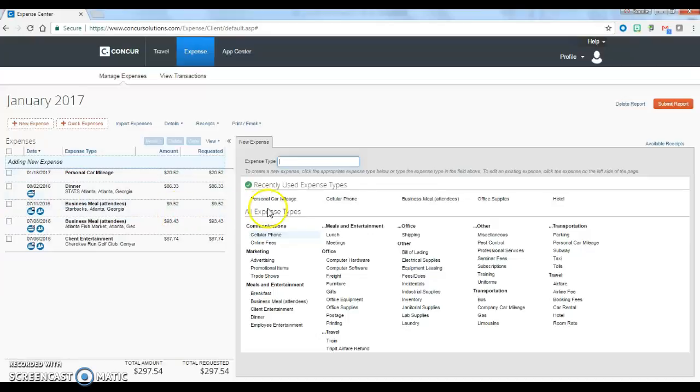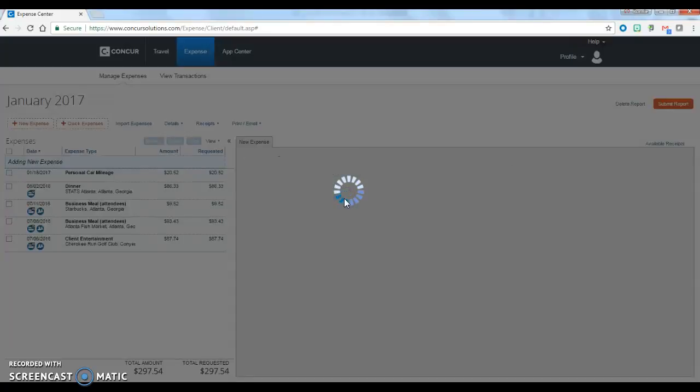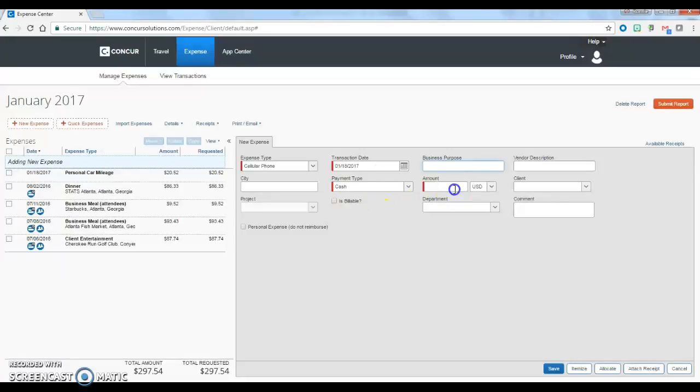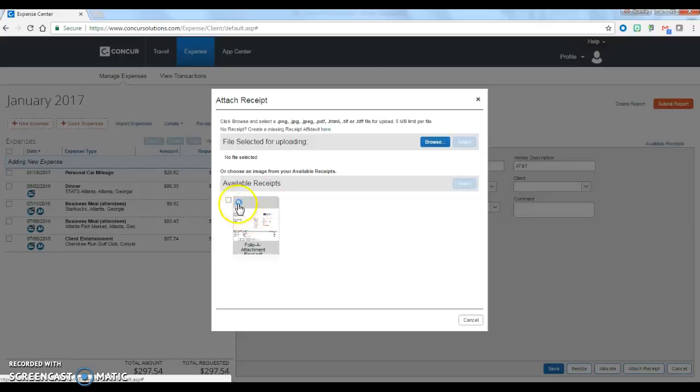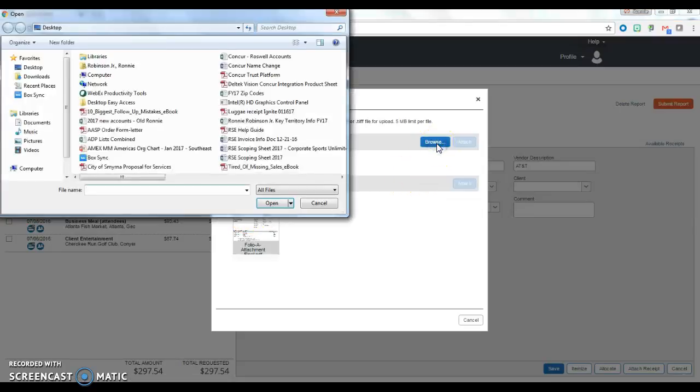Let's talk about the policy piece. So I also get to expense my cell phone bill each month. Let's go ahead and enter that information. I'm entering as much as I can here. Again, you can make these fields mandatory. Let's find a receipt for it, because I need to attach a receipt for this specific expense type.